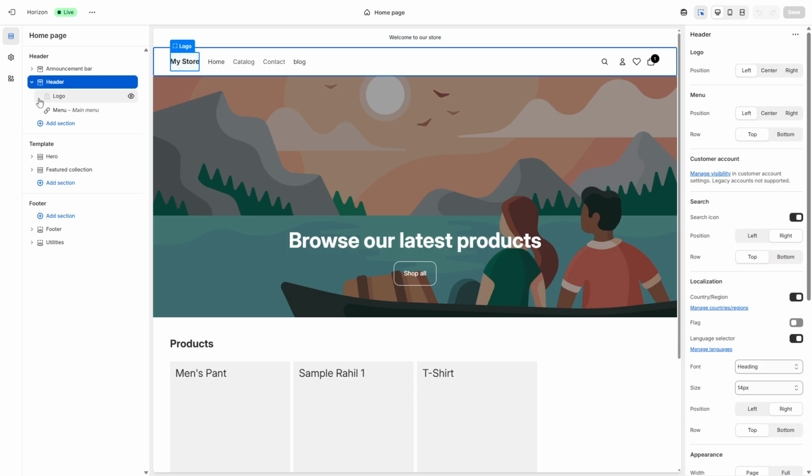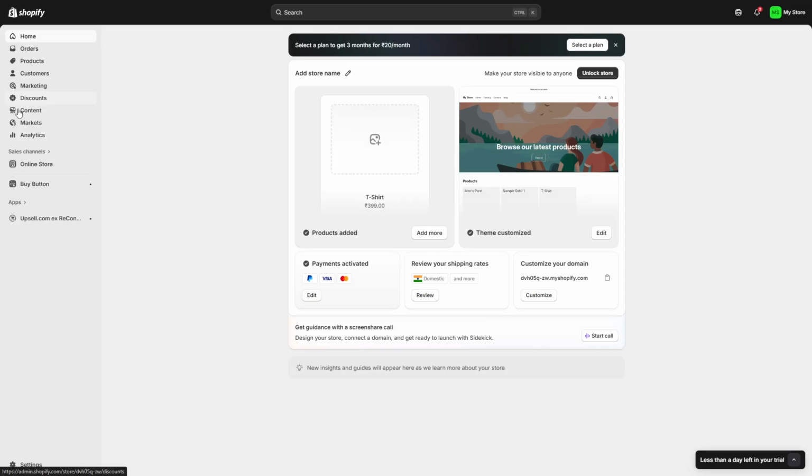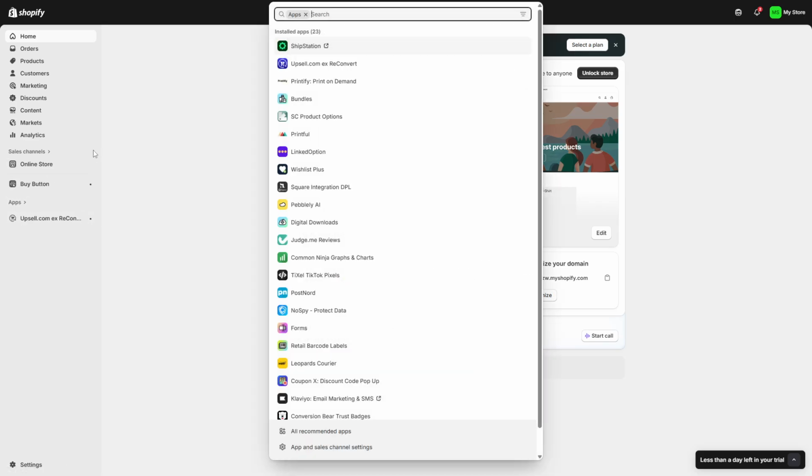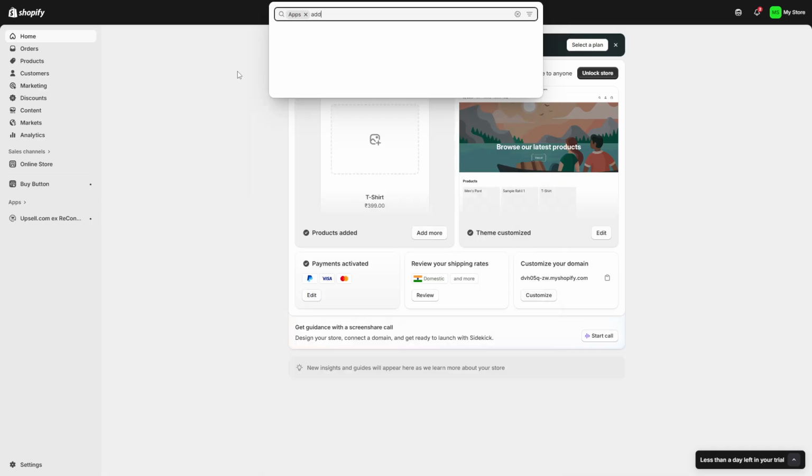If your theme doesn't include a built-in search bar option, or you want more advanced search features, you can use a Shopify app. From your Shopify admin, go to the Apps section and open the Shopify App Store. In the search field, type a phrase like "search bar," and look for reputable options such as Intelligent Search and Filter or Ad Search. Choose an app that fits your needs, then follow the prompts to install it to your store. Once installed, open the app's settings.